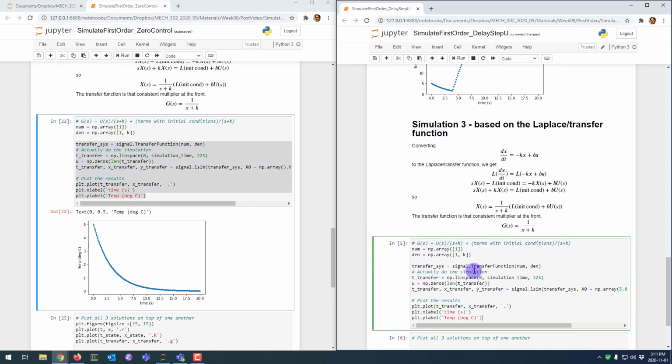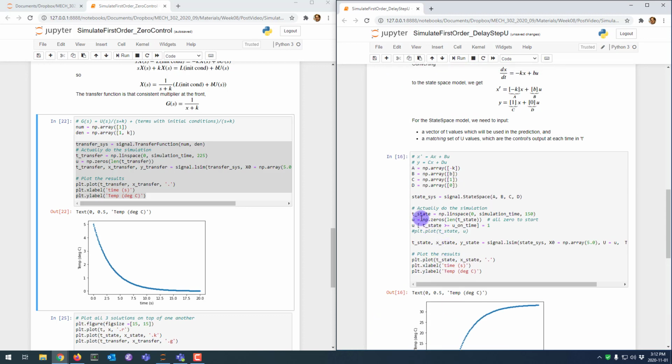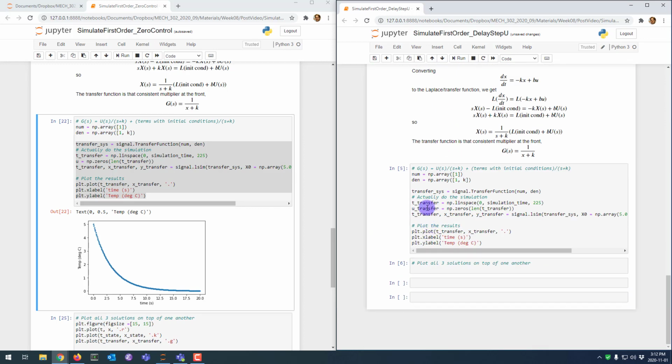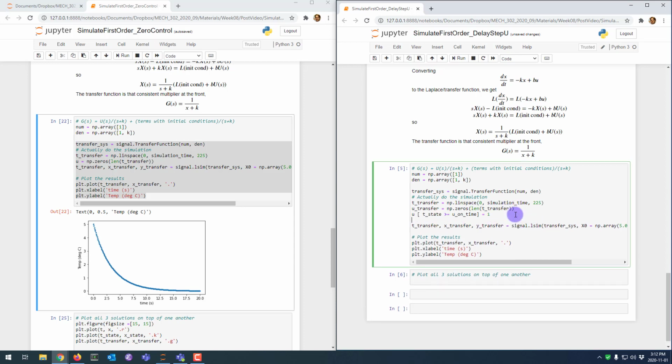So let's go here, and we're going to build our transfer function, which is the system. And then when we come to do the simulation, we just have to remember to rebuild our U for this one. So let's call this U transfer. And we're going to do the same thing we did here. Oops, no, this part here. This is the part we need. U transfer is that, and then we update it with T transfer, and so on. Perfect.